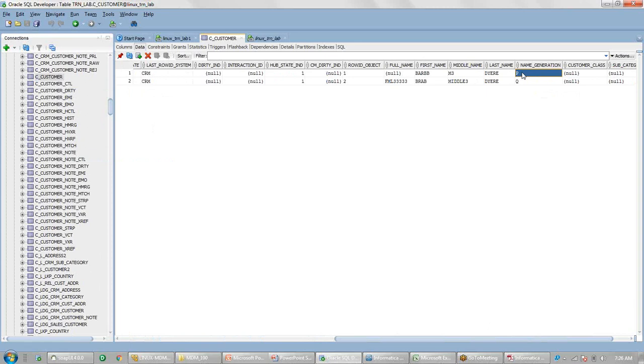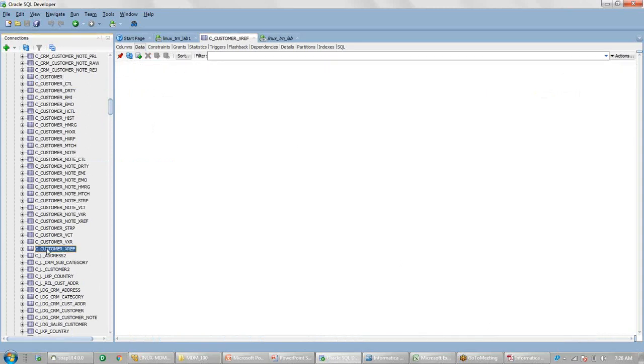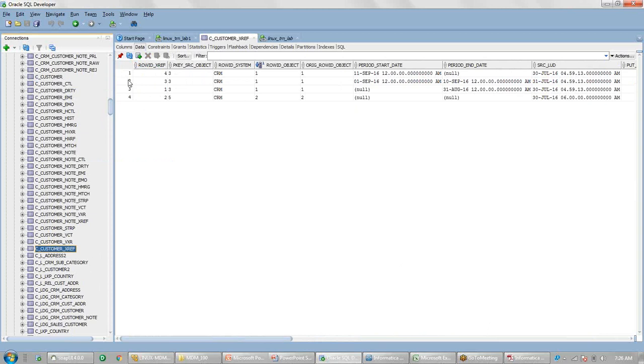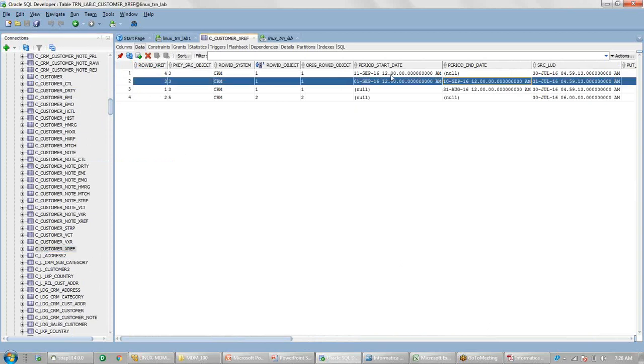We don't have to do anything for that, because when we are in 1st September to 10th September, this particular cross-reference will be the active record. So when we go to the cross-reference, between 1st September to 10th September, this record will be active. And according to this record, name generation is Q. So Q will get promoted into the master record.